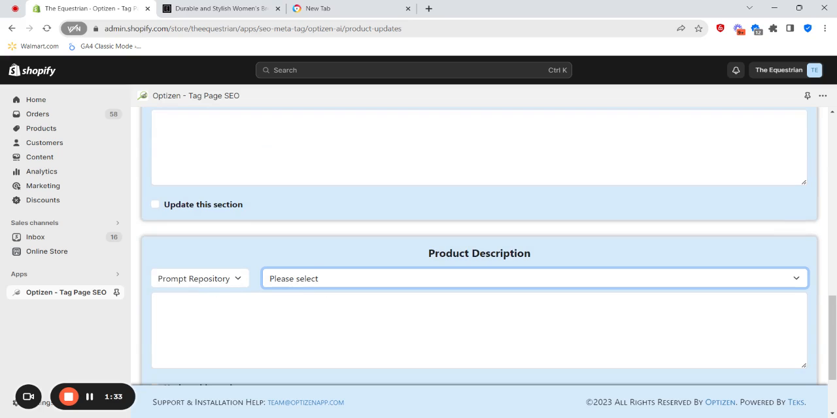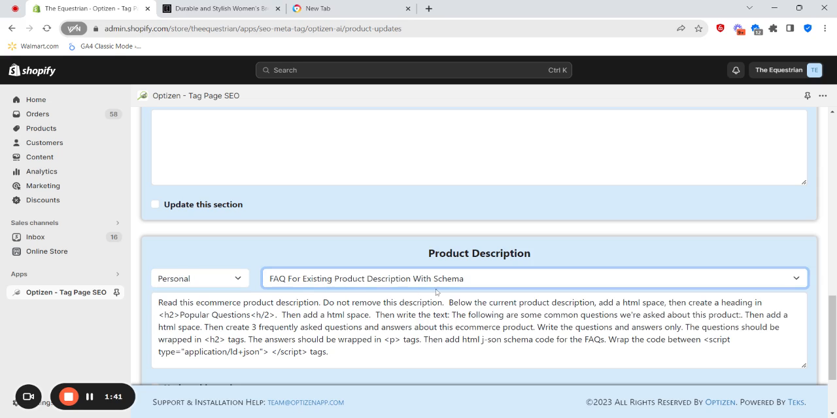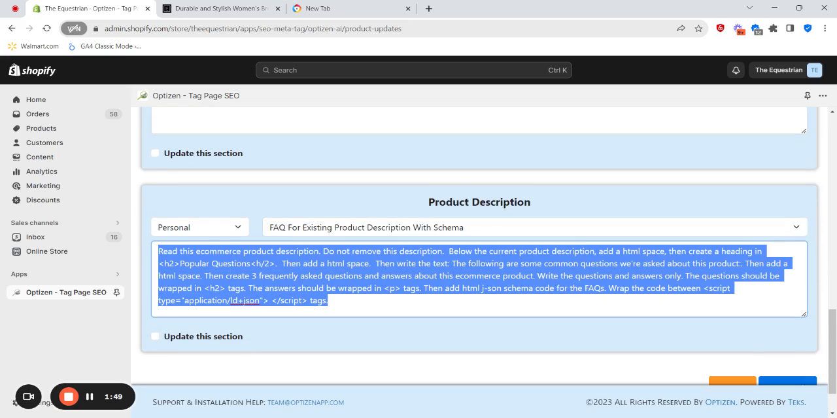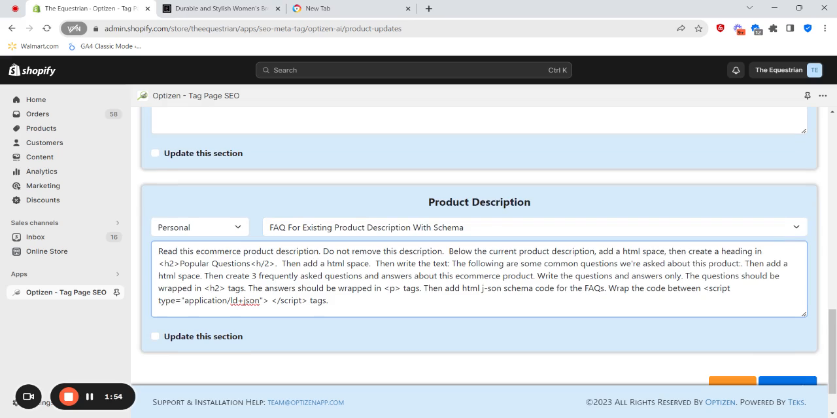So this prompt right now is not in the prompt repository. It will be soon, but it's in my personal repository. And the title for the prompt is FAQ for existing product description with schema. So now you can see that we've had this prompt added to the product description field. And I'll just read the prompt.